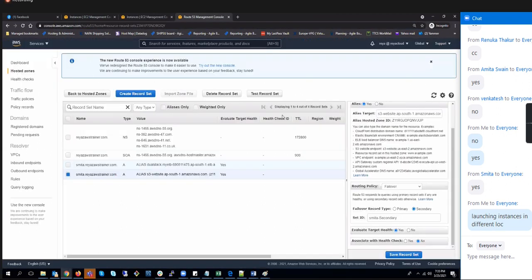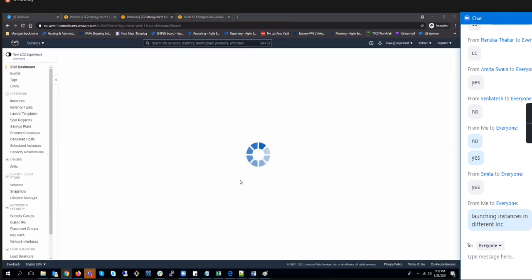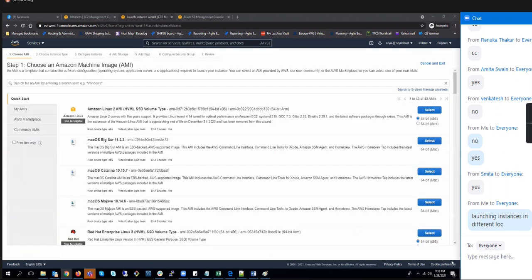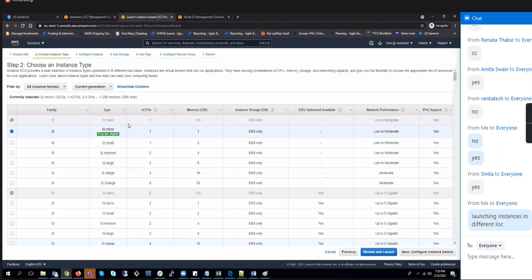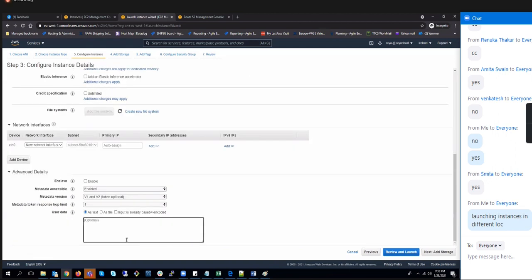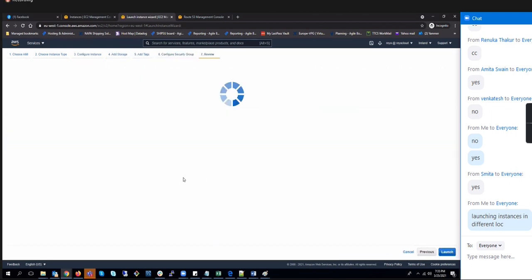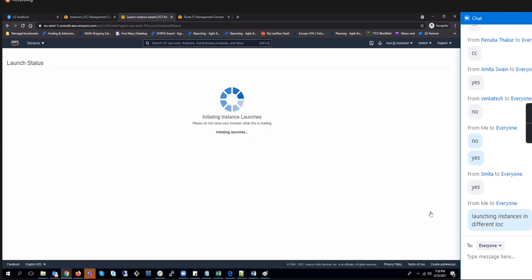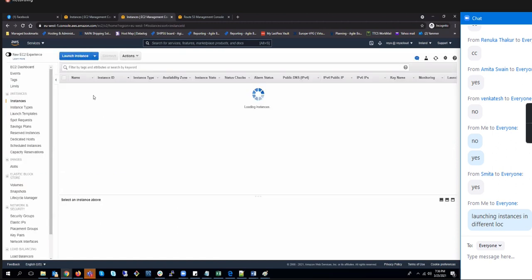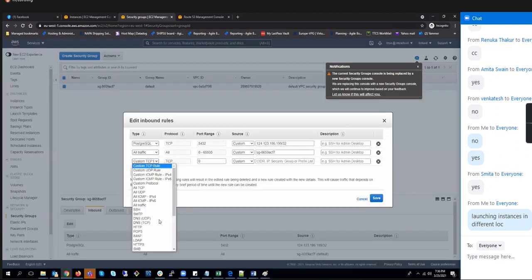And in Ireland, I'm launching another EC2 instance. Next, put it in 1A. This time I call it, this is from Ireland, I'll say. Okay. Next, doesn't matter. Review and then launch. So I'll check security groups. In security groups HTTP should be allowed, right? Yeah, HTTP should be allowed in Ireland also. Okay.